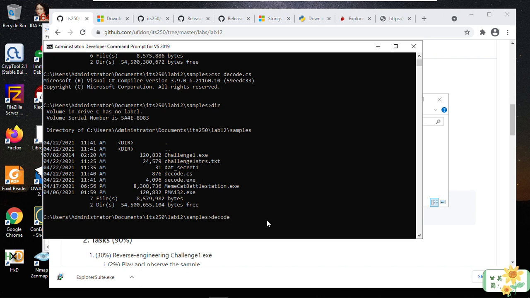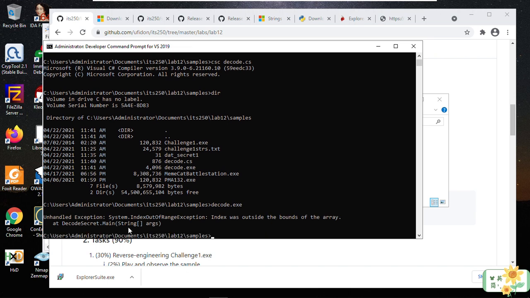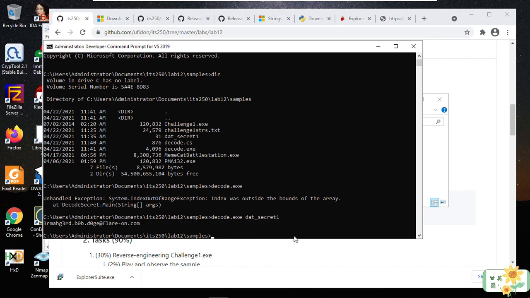You run decode.exe, and it says index was outside the bound of the array, because the usage is not like this. In our source code we need to provide another file, the secret file here, data secret one. So we run it like this, press enter. Okay, now we get a readable string. This is the string secret in the executable file.